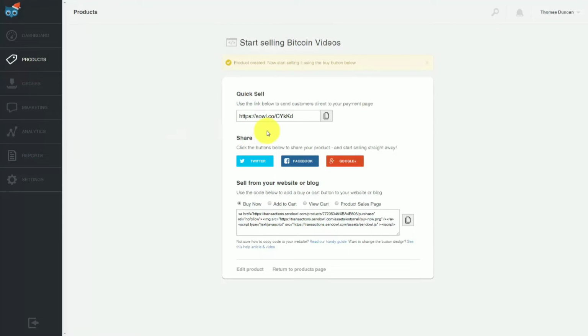Now SendOwl will allow you to send people direct to the checkout page. You can do that by giving them this quick sell link. They'll also give you a pay button to put on your website. If that's the case, you're going to take all of this copy, copy it, and then head over to your website.